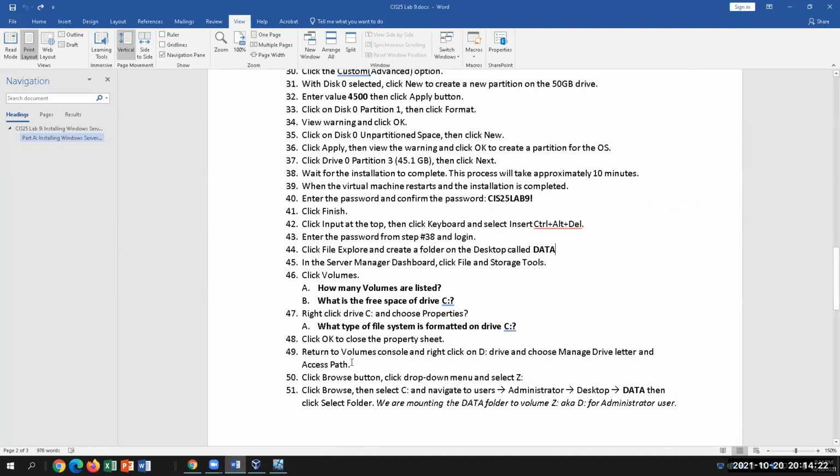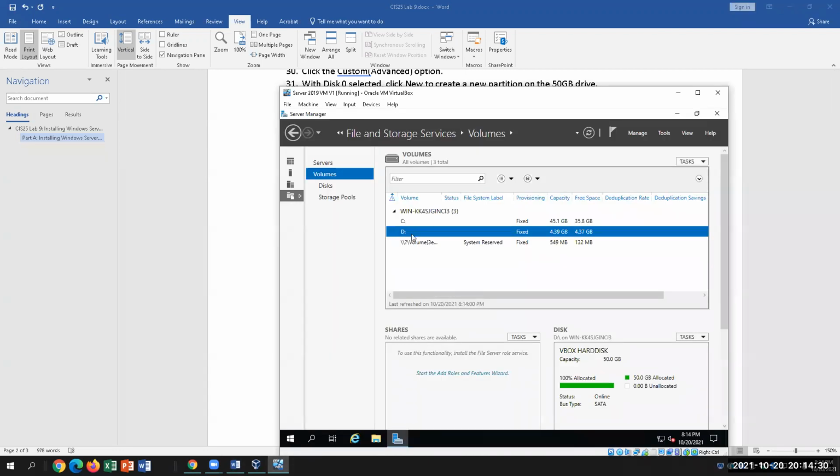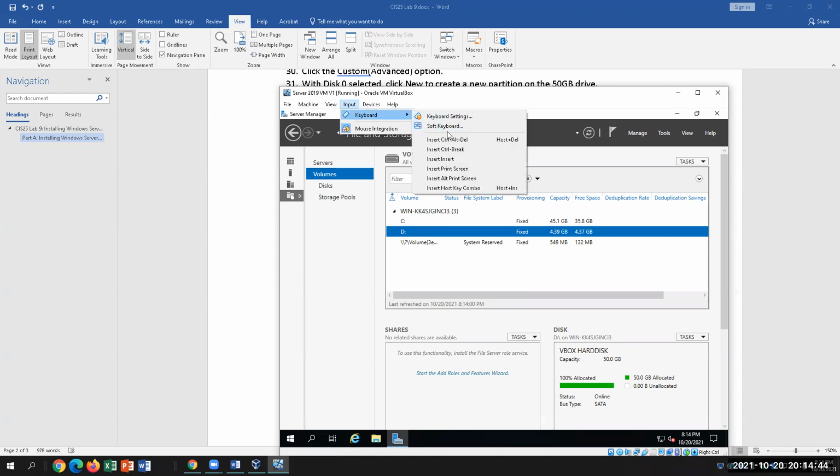Okay, so where am I at right here? I'm at volume. So we need to answer the question, how many volumes are listed? You should see 3. You should see 2 actual volumes, and then there's a system reserved volume, and that's automatically created. Yes, question? So it was input, keyboard, and then what? You're gonna go input, keyboard, and then Control Alt Delete.